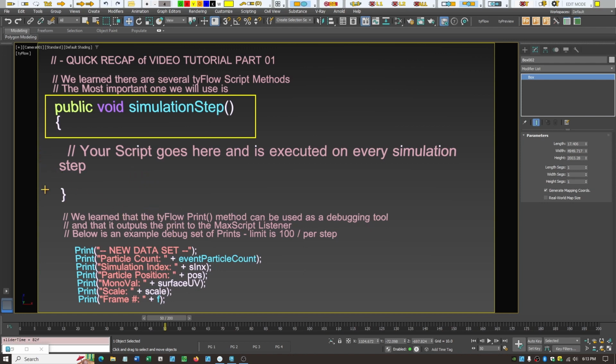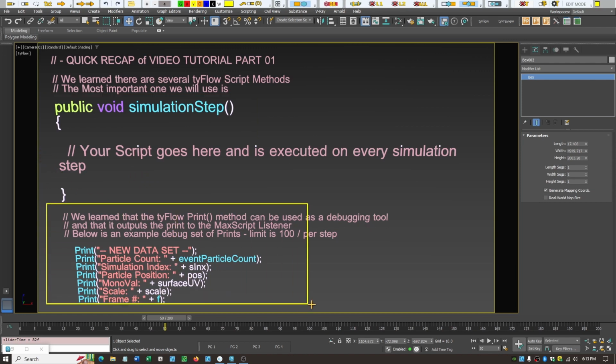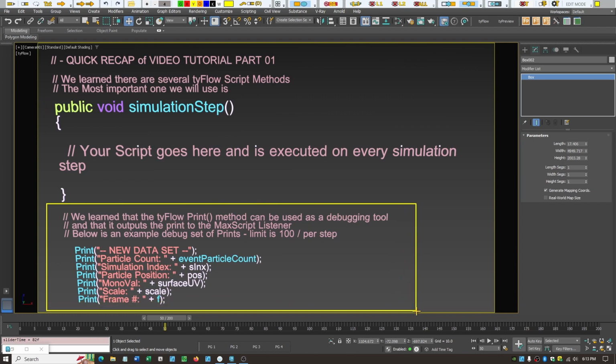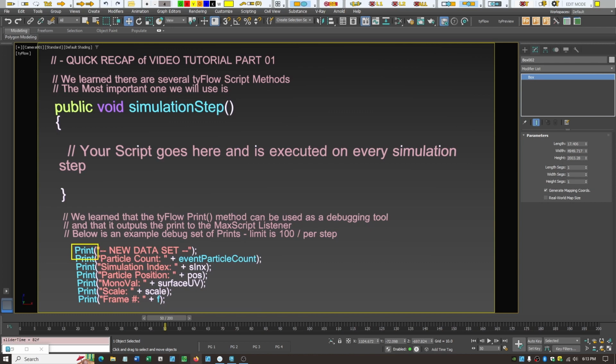We also learnt that you can do powerful debugging by using the built-in tyFlow print function, and it has a limit of only printing 100 per step. There is an option to get around that with print all, but this is an example of debugging a printout that I've created for one of my flows.